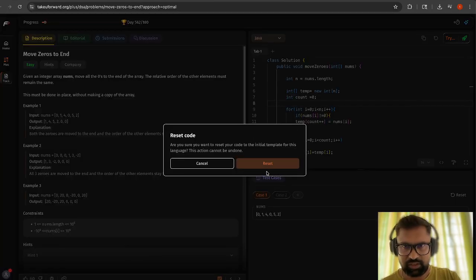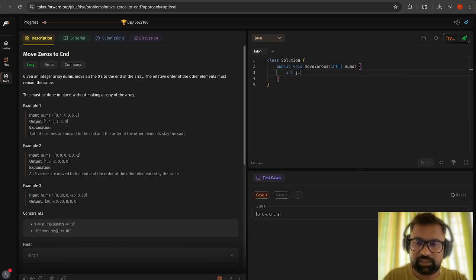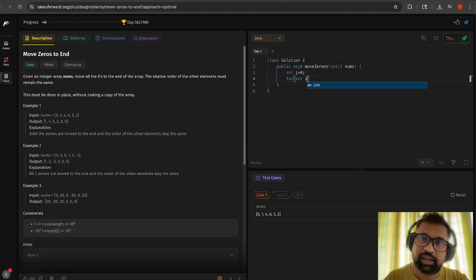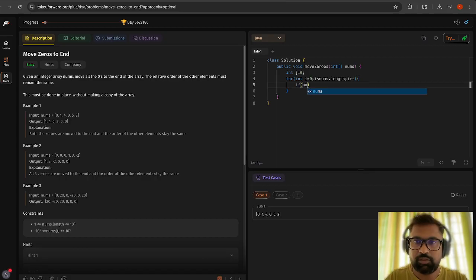So I'll just refresh this, reset, yes. So we'll take one element as j equal to 0, and then we'll basically iterate through the entire array. Int i equal to 0, i is less than nums.length and i++, and then what we are doing is checking the condition if nums[i] is not equal to 0. If it's not equal to 0, what we were doing is swapping the numbers.